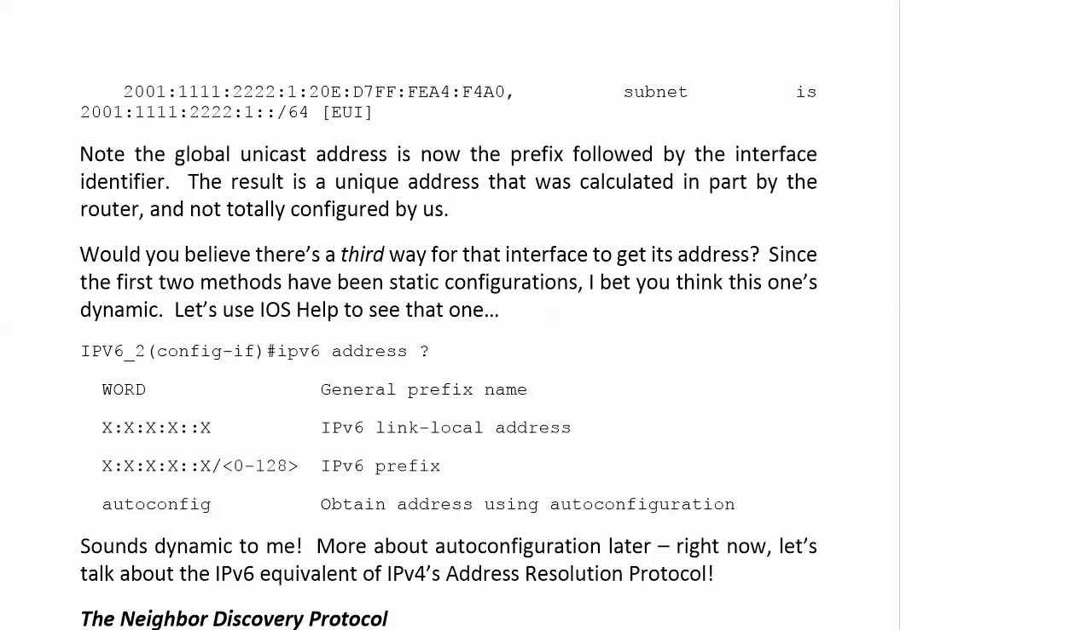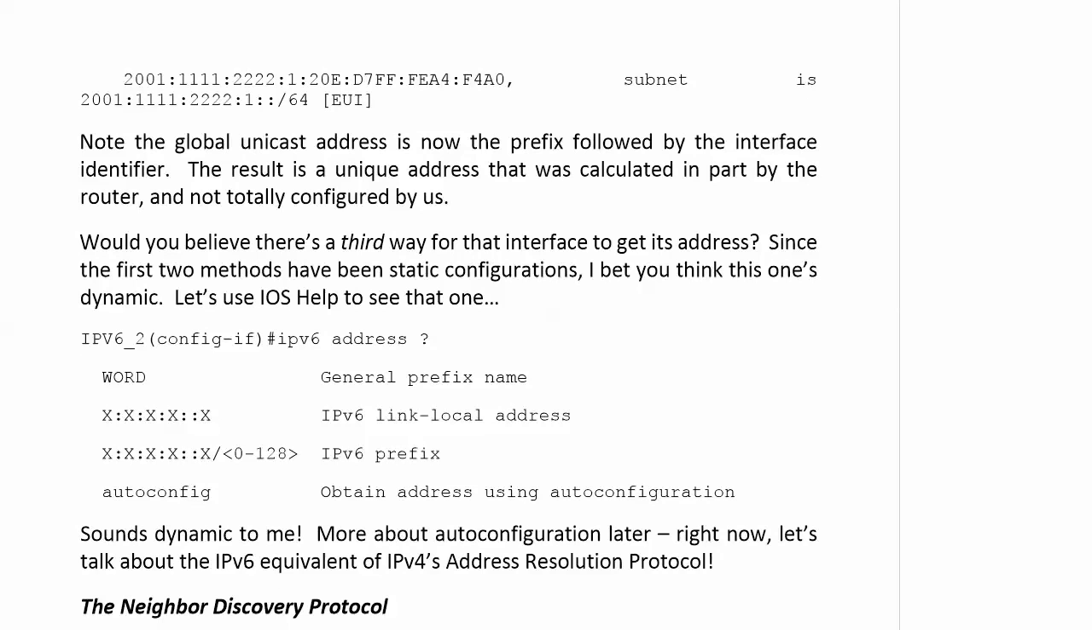Now, we've seen two ways for a router interface to get its address, and there's a third one that's been mentioned a bit here in IOS help, that bottom choice called auto config. Obtain address using auto configuration. That sounds dynamic to me. Auto dynamics, that sound good to you? Well, we're going to talk about that a little bit later this section, because first we need to talk about the IP version 6 equivalent of IP version 4's address resolution protocol, the neighbor discovery protocol.